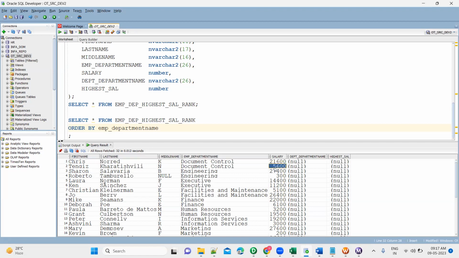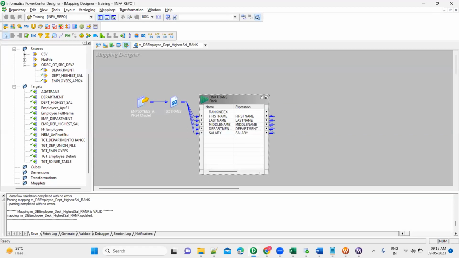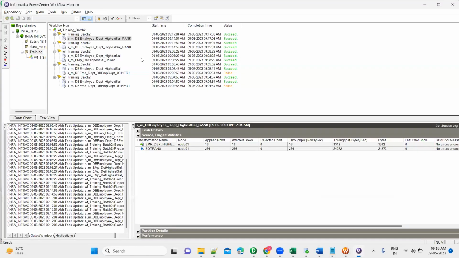For the second load, what did you get? 5,600. In the same way, this is the highest salary and this is the lowest salary. Lowest, and this is the highest. This is the lowest. So we are getting both the values, because you changed it to bottom, right? You ran this session 2 times. This is the first session and this is the second, right? If you are running this, what is the property that you have?